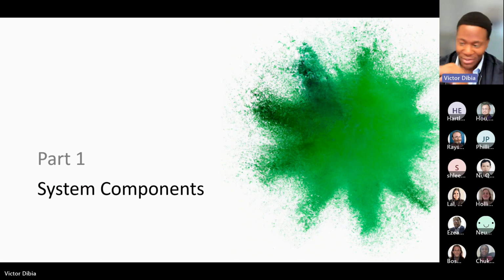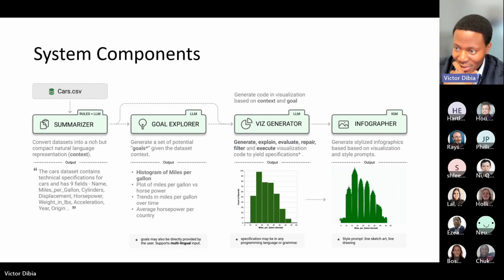Okay, so I just walked through a lot of things, but let's deep dive a little bit and talk through how a system like LIDA works. LIDA has 4 high-level modules. The first is a summarizer.